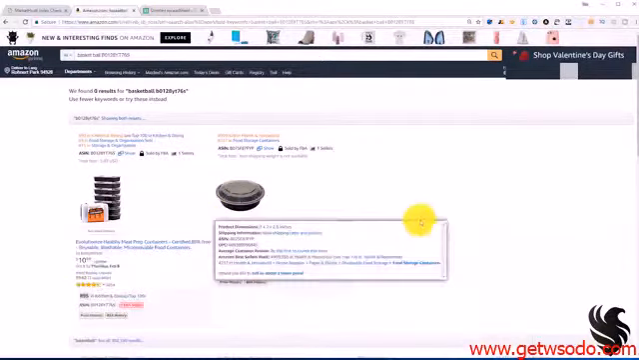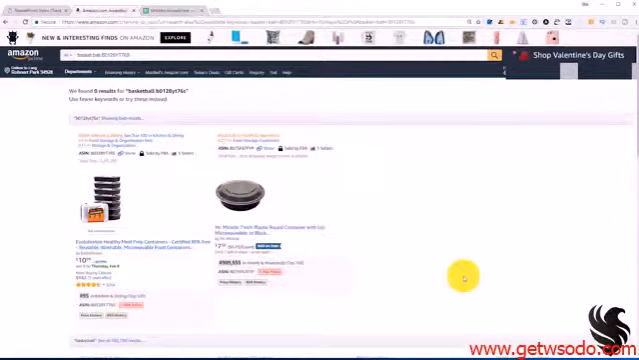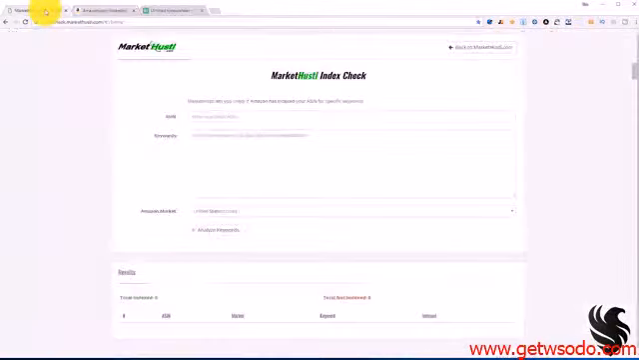And the way you would do that is by potentially adding that keyword to your bullets, somewhere in your backend, or to your title and make that adjustment. And eventually over time you will start indexing for that keyword. But now what's a quick and easy way to do this? Well, that is what I have here, this Market Hustle tool, which I'll have in the description.